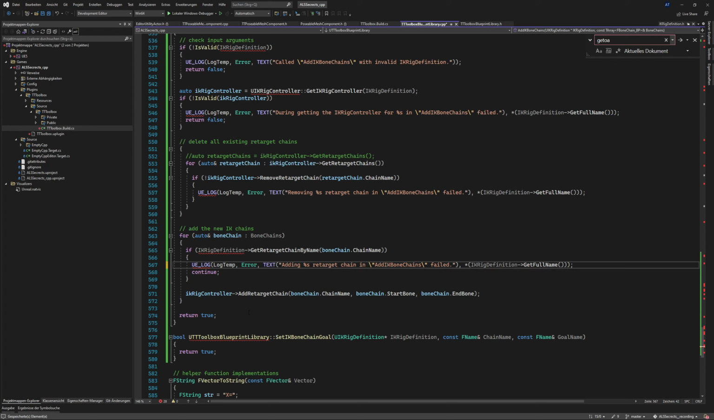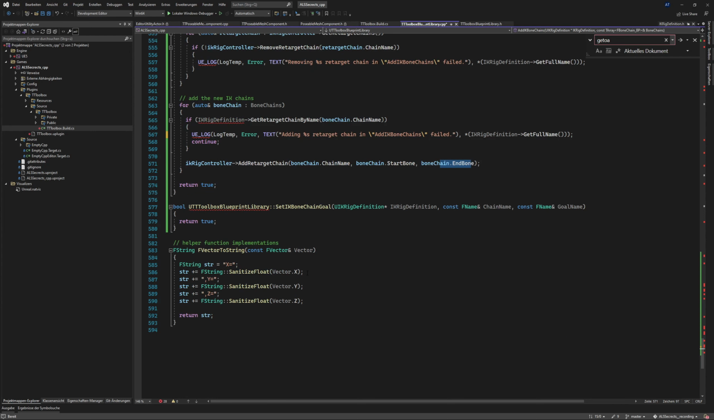So, and then we can ask the controller that we want to add an IK chain with the name, with the start bone name and the end bone name. You cannot set the IK goals here, because at first you need to add them. That's why I decided to split this into two functions. And for that we will continue with implementing stuff, and we will implement the other method, which is super similar.